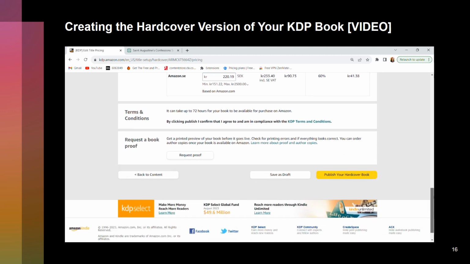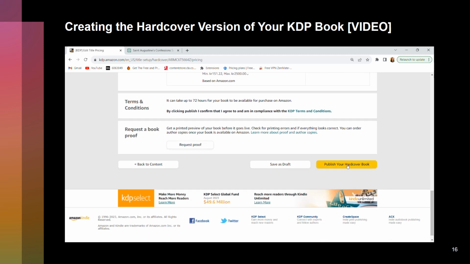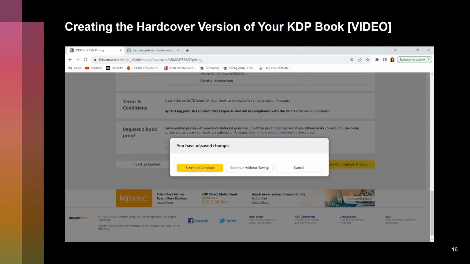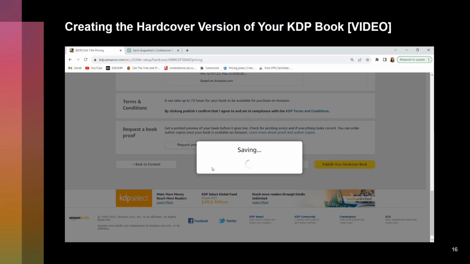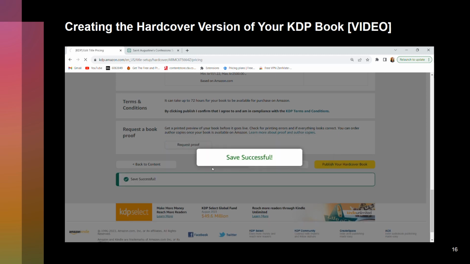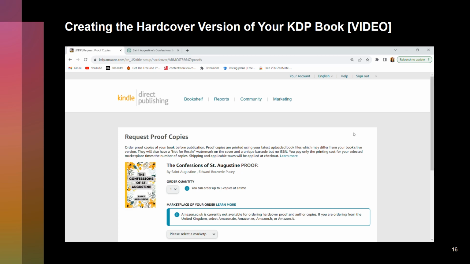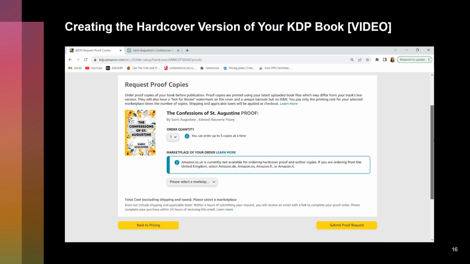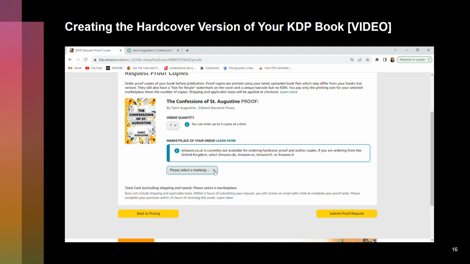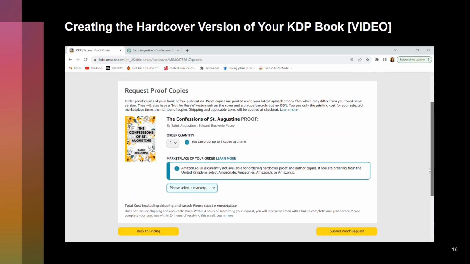And these are the rest of the countries, this one and this one. And for me, I think it's okay. So I'll just come and I'll say, publish your hardcover book. If you want a proof copy, it's going to send it to you. You're going to download it. It's in PDF. Let's just say, get a proof copy, save and continue. If you want a proof copy, you want them to send it to you, you will order it and pay. Submit your proof request and pay for it, and they'll send it to you.